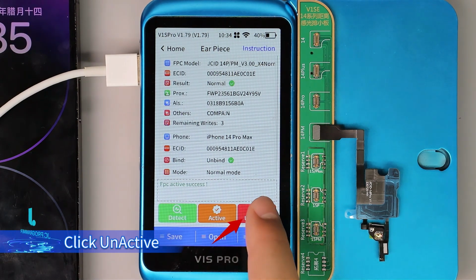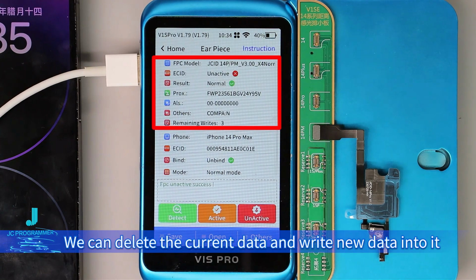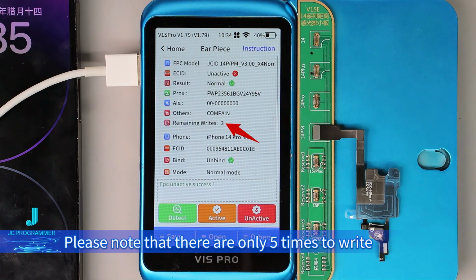Click Inactive. We can delete the current data and write new data into it. Please note that there are only 5 times to write.